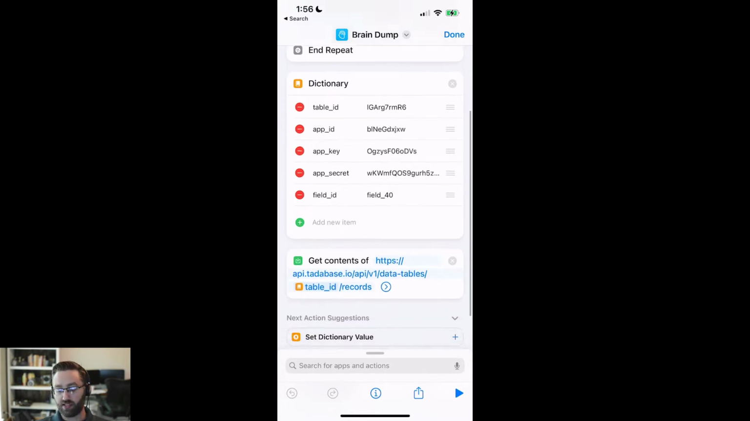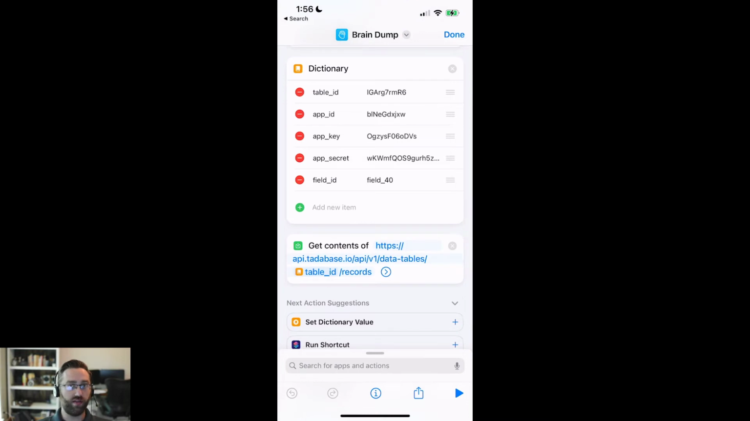What this dictionary is essentially is a bunch of variables that I can pull from later. In this case with my application, I set a key, which is the value on the left: table ID, app key, app secret, and field ID. Those are all the keys that I need for my API request that I use from the shortcut to Tadabase. And then on the right side is the value, and those are all of my API credentials, the field IDs that I'm uploading things to.